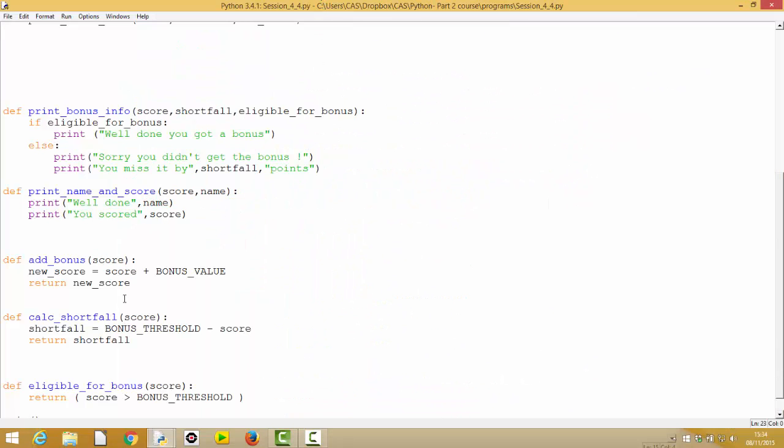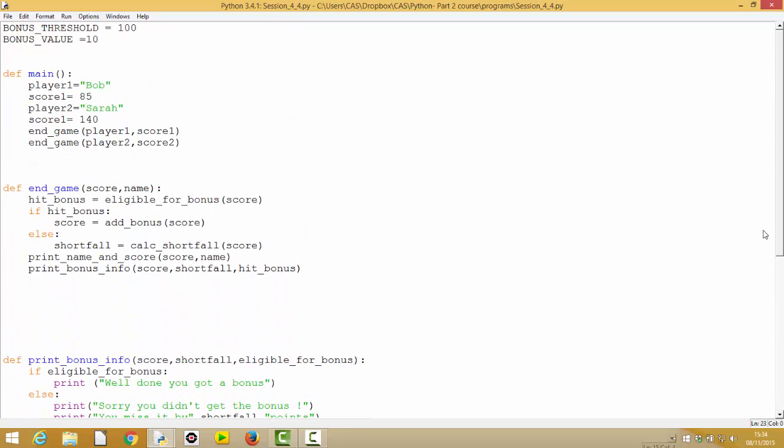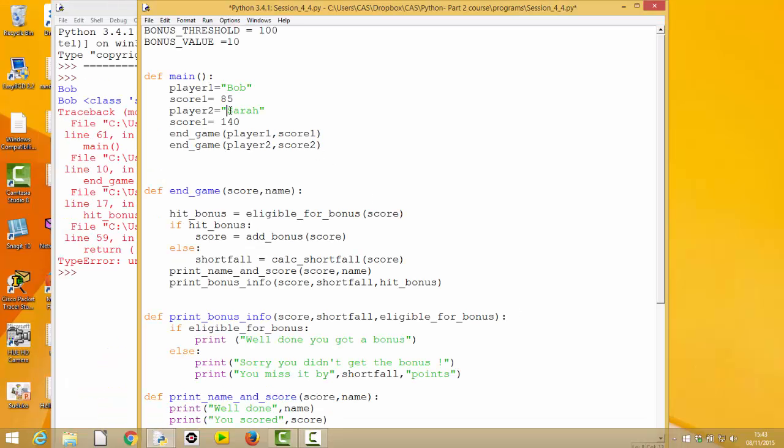So our score here is being passed into eligible for bonus. When we call eligible for bonus, up here we're passing in score. Score is passed in, and score is coming from our main function here. So we need to think about what's going on at this point. Okay, so I can't immediately see where the problem is, so we've now got to start debugging, and honestly this was not planned, so this is fantastic. Let's try and debug what's going on here.